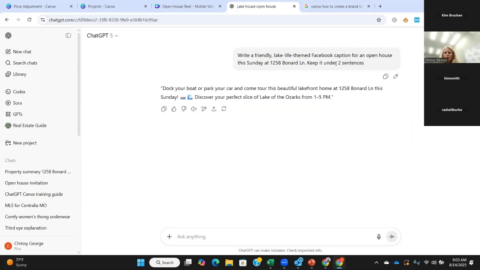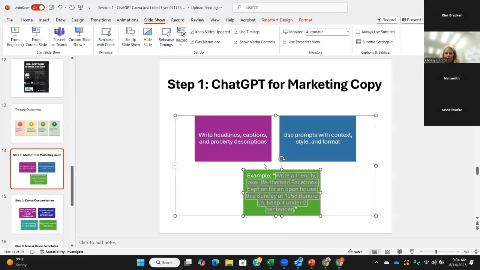So then ChatGPT comes back with this: dock your boat or park your car and come tour this beautiful lakefront home at 1258 Bernard Lane this Sunday. Discover your perfect slice of the Lake of the Ozarks from 1 to 5 p.m. So I had an open house last Sunday, and I put a bunch of information in here, like putting my content together for the open house. So it remembers that I had said things like you can come by land or water. That's an example of the learning that it does. So then we'll copy this and go back to this PowerPoint real quick, make sure I covered everything.